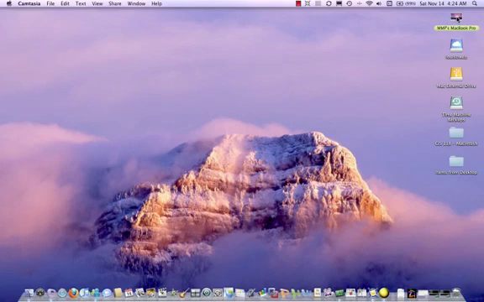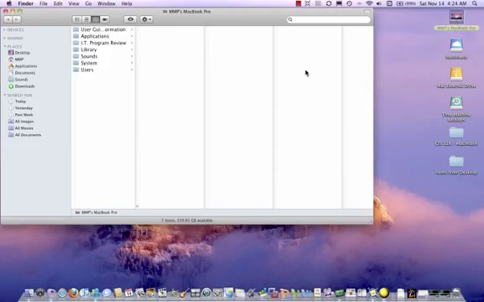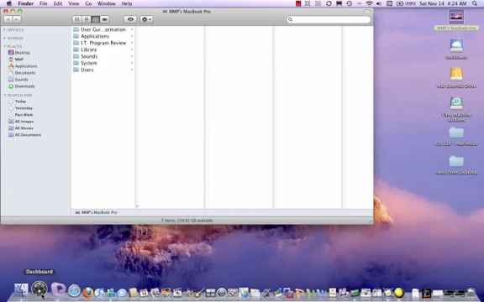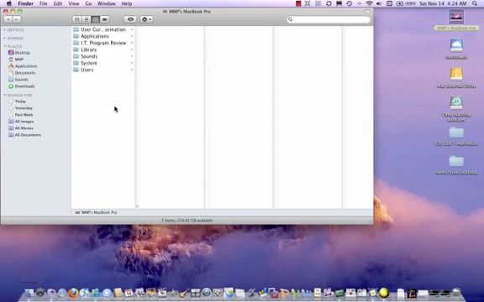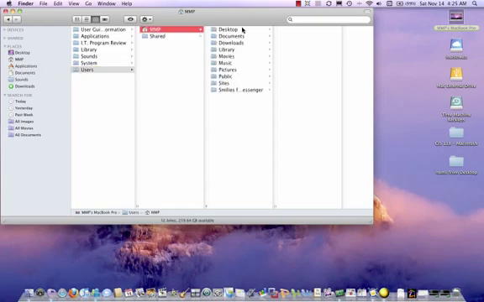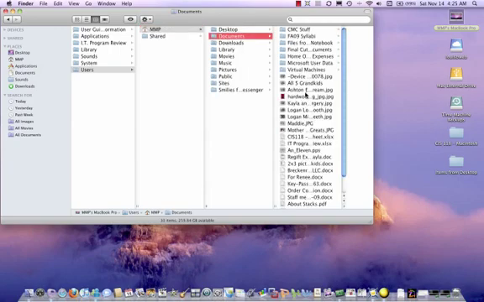So I'm going to go up here to my hard drive, MMP's MacBook Pro, and double click to open it up, and this opens a Finder. Of course, I could have done it down here with the Finder as well. I know that what I'm looking for is in my user directory, so I'm going to go to Users, and the directory I'm looking for is MMP, so I'm going to click on it. In here I'm looking for Documents, so I click, and I have a folder.